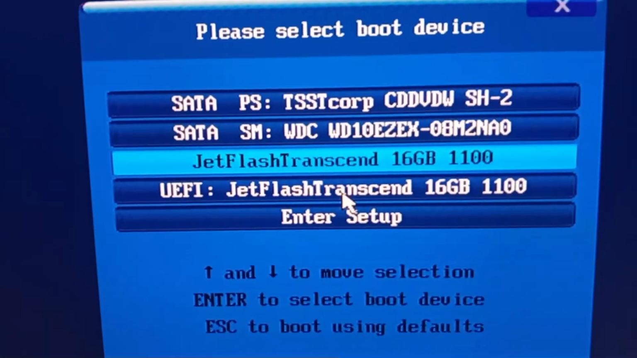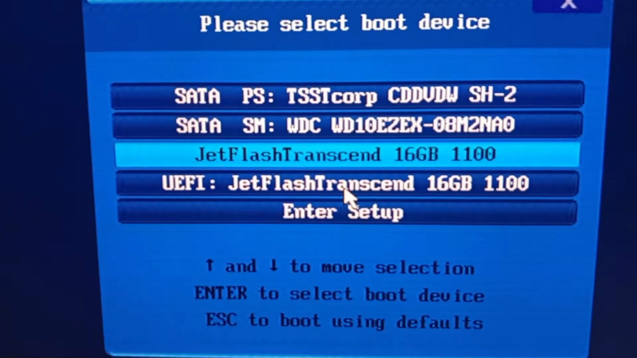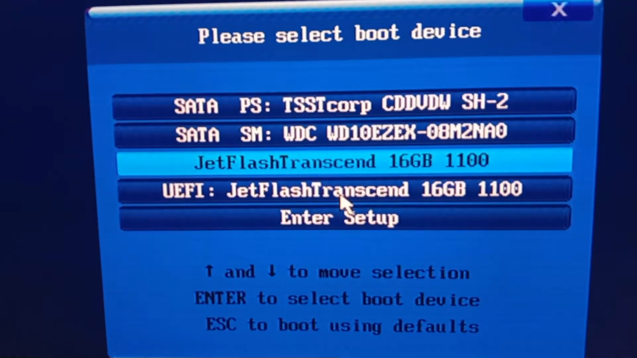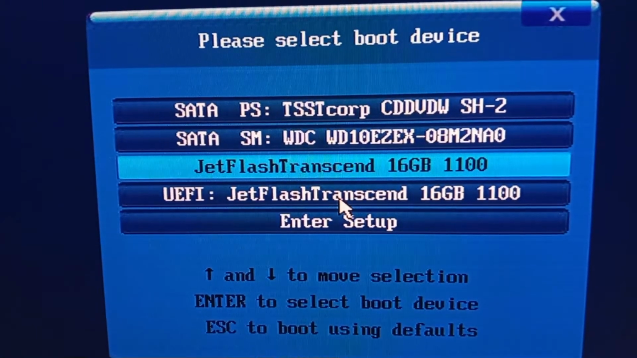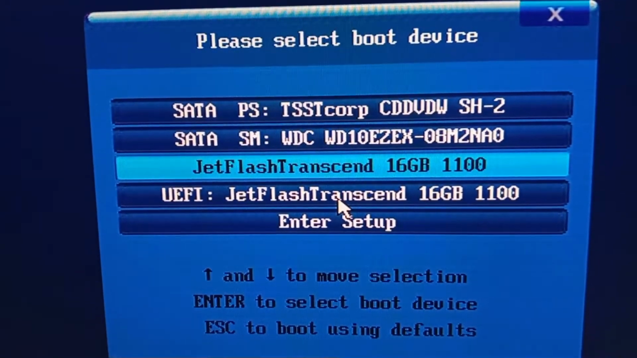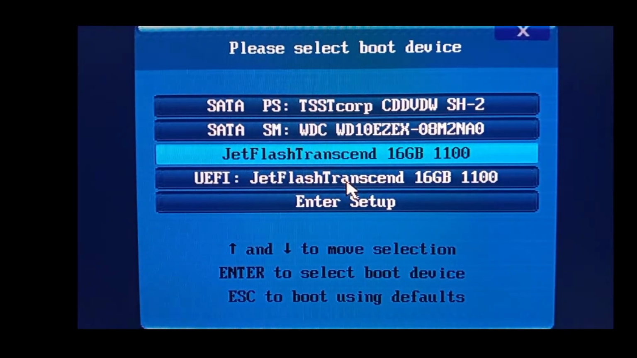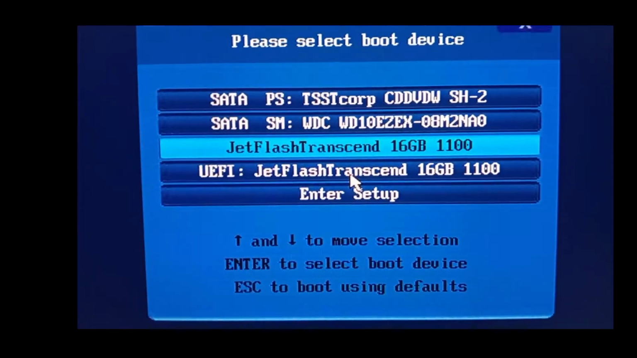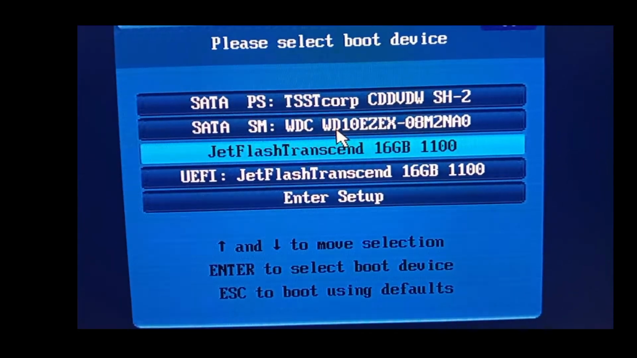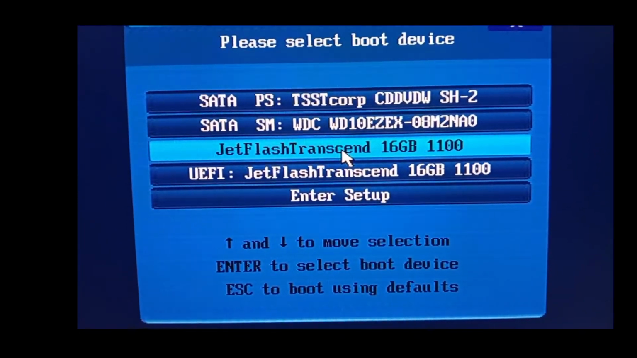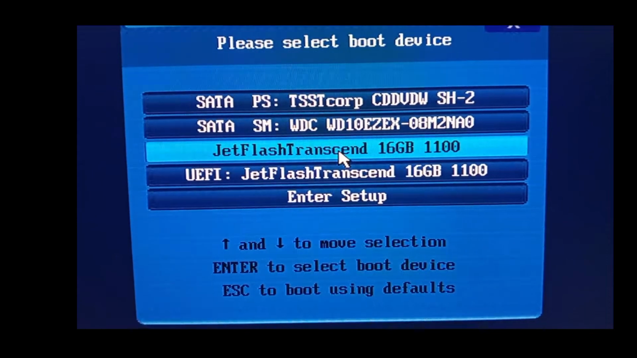Before you install Windows, you must ensure your hard disk partition style. If your hard disk partition style is MBR, you must select legacy format. My partition style is MBR, so I select legacy and press enter.